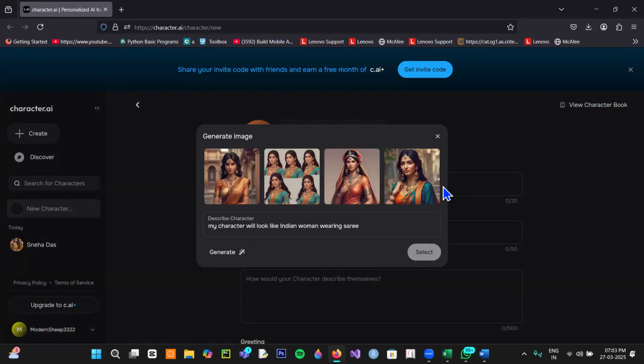Which image do you like most? Just click on that one and click on this select option.